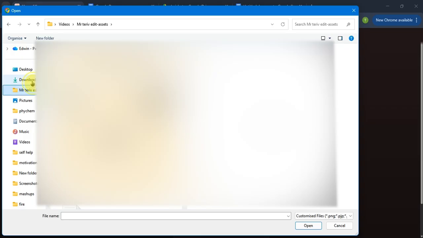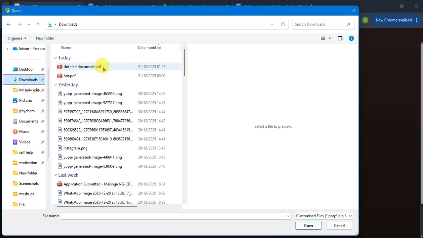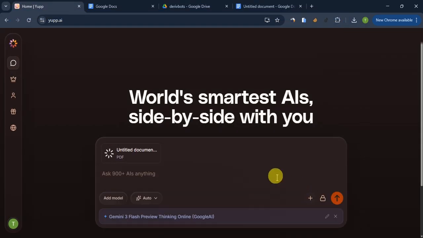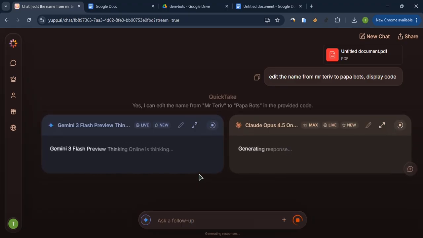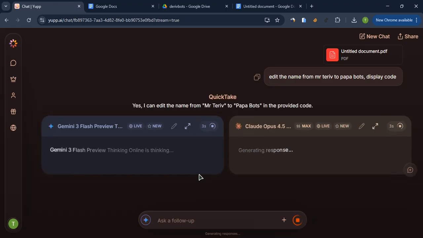So proceed to upload the PDF and this was our PDF. So I upload it and then I tell the AI to edit the name. That way. So I told it to edit the name to this one and then it will display the code so that I copy and turn it into a bot that is ready to be uploaded on Deriv. So let's wait and see how it goes.